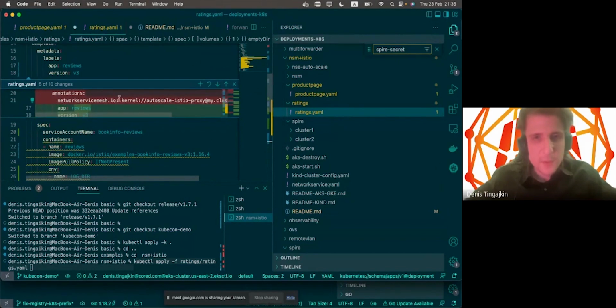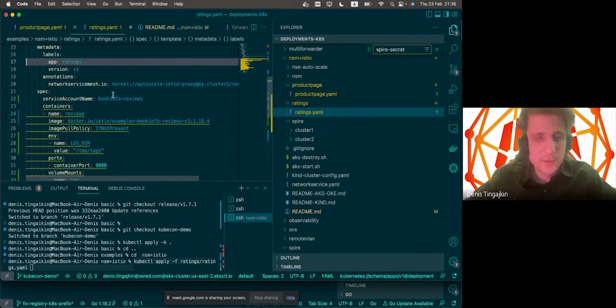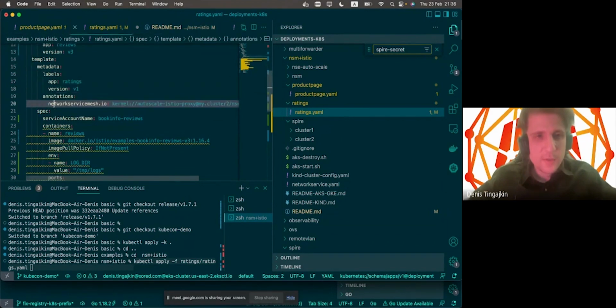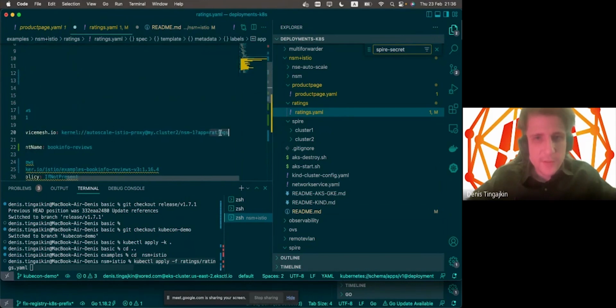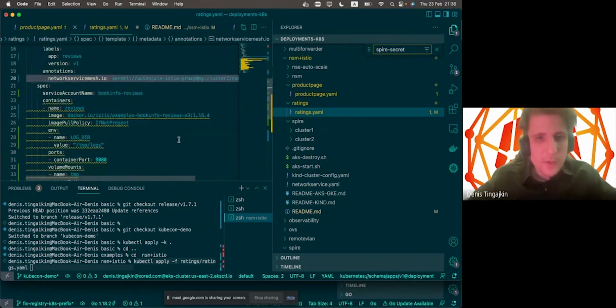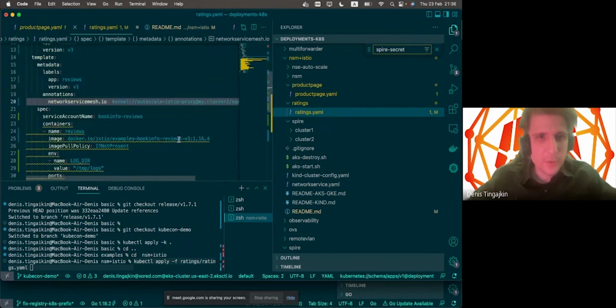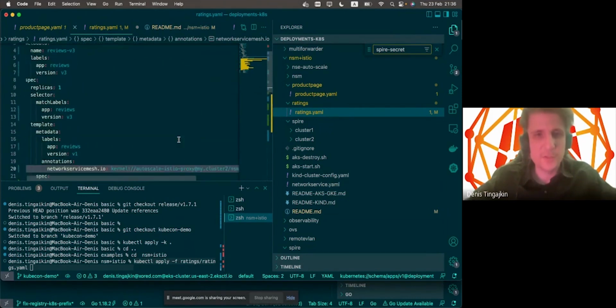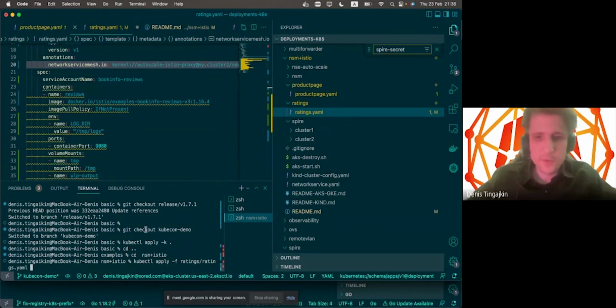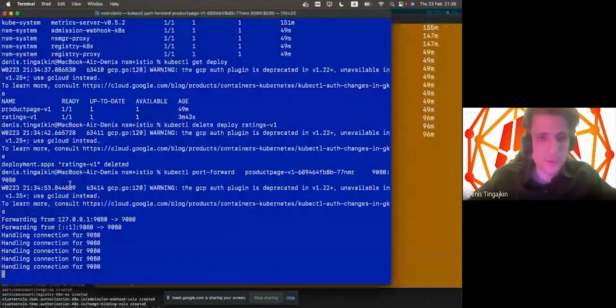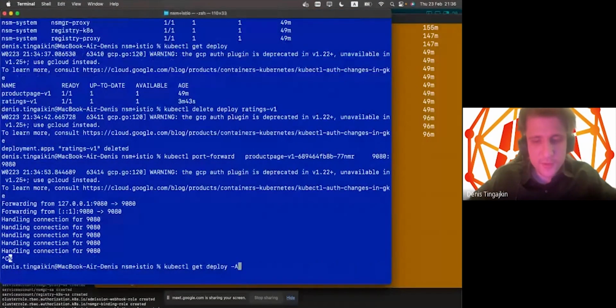Yes, for this we need to restore our annotation. And let's try to apply it. It's looking correct to me. I just added an NSM annotation for reviews service. Okay, let's try to apply it for Google Cloud again.